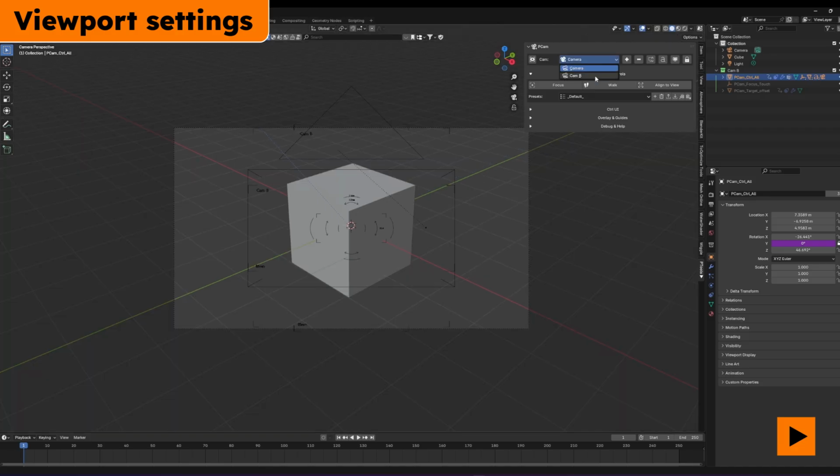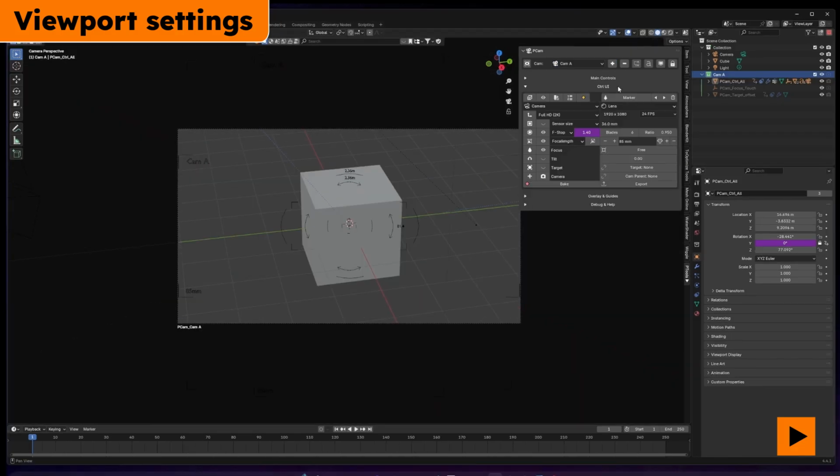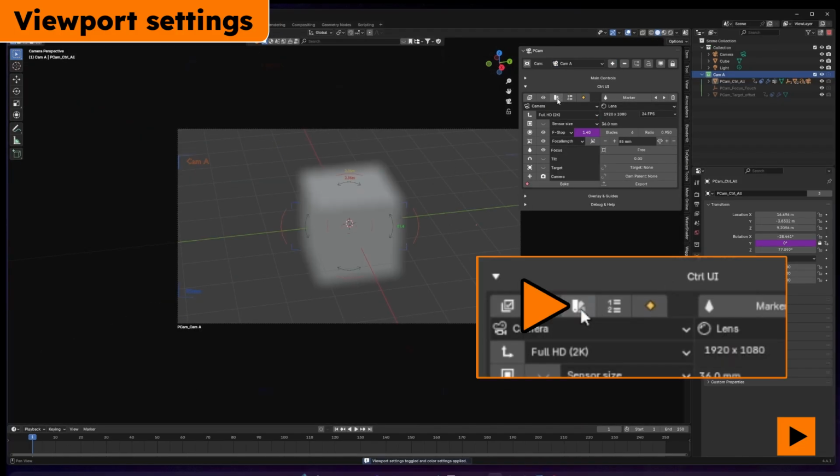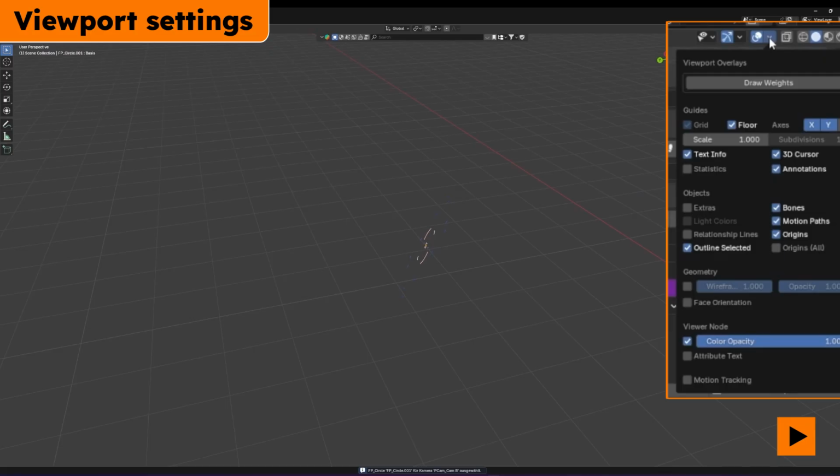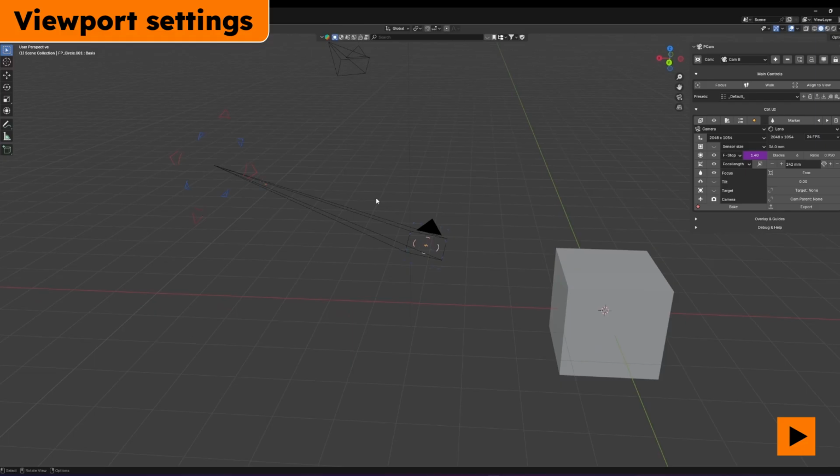Let's go into the Camera A. First, access the Control UI and click Toggle Viewport Settings twice to correctly set viewport options like wire color and depth of field. Also, enable extras to see the camera in the viewport.